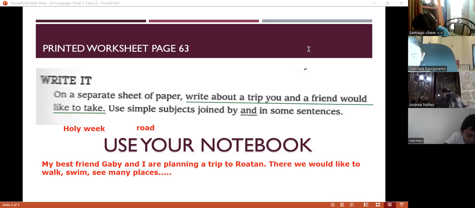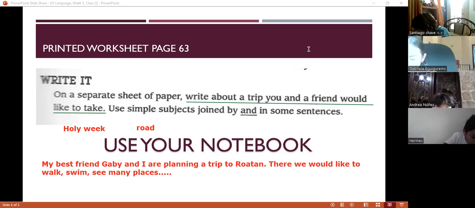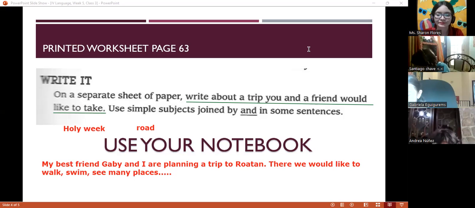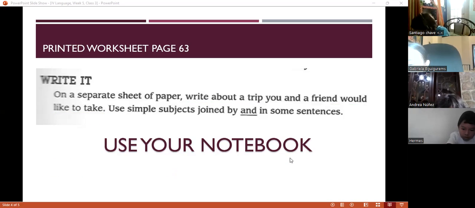Who else wants to share the paragraph? One more person. Gabriela. Gabriela, okay. Tell me, Gabriela. My mother and I, we are planning to go to the beach. We want to go to see the sea, and also we are going to go for a walk. Excellent. Good job, Gabriela. Perfect. Upload it to Schoology. Bye.